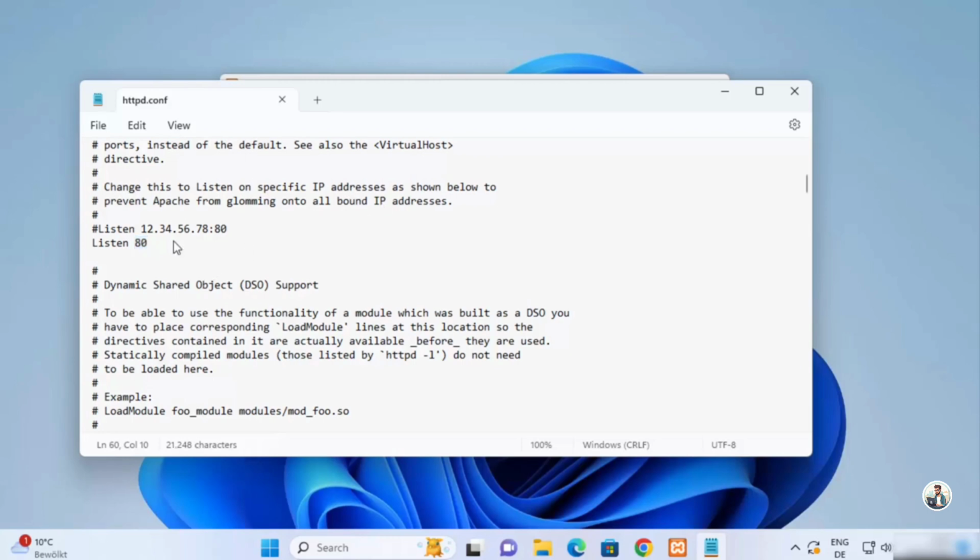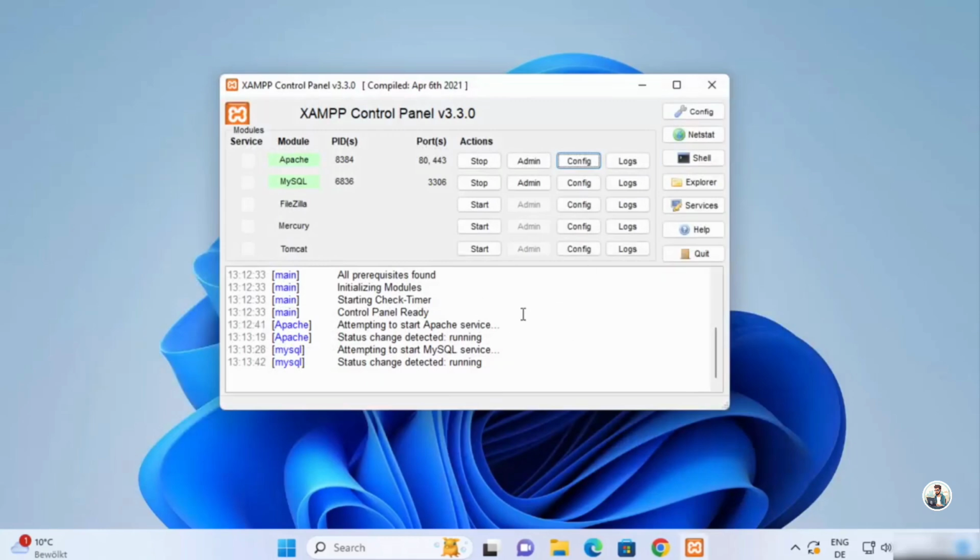If you want to change it, you can just change it to some other port, for example port 8001 or something like this. Okay, and when you save your code and restart your Apache server, it will run on that port. So for now I don't want to do that, so I'm going to just close this.